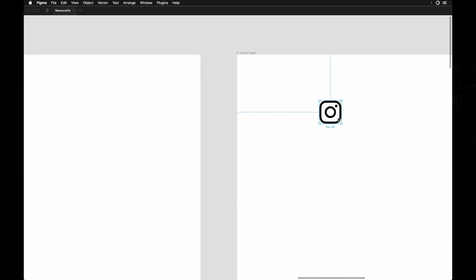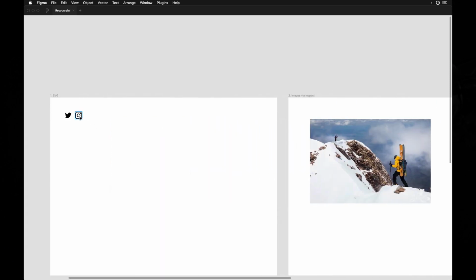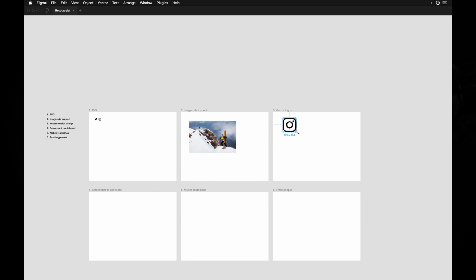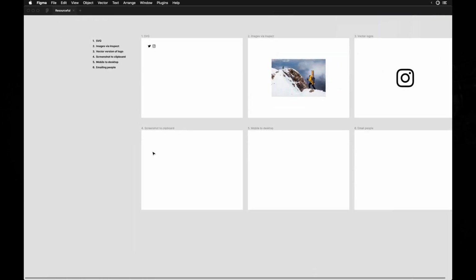So I'm just gonna throw the Instagram over there. Although it was technically in the SVG category, we can faithfully put this over here and say we know how to get some vector logos now. And so next I want to show just simply screenshotting to clipboard.